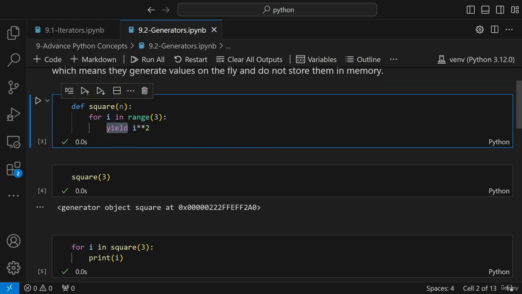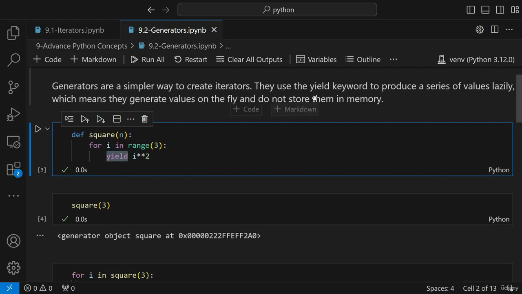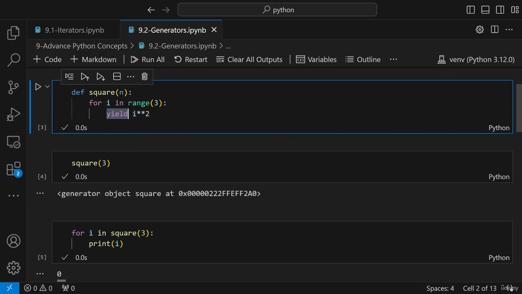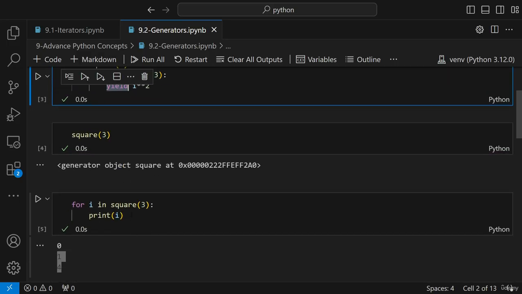This yield keyword produces a series of values lazily, which means they can generate values on the fly and do not store them in the memory. They are just storing it over here, displaying it, and passing it from the main function or the main code where it is called, right?